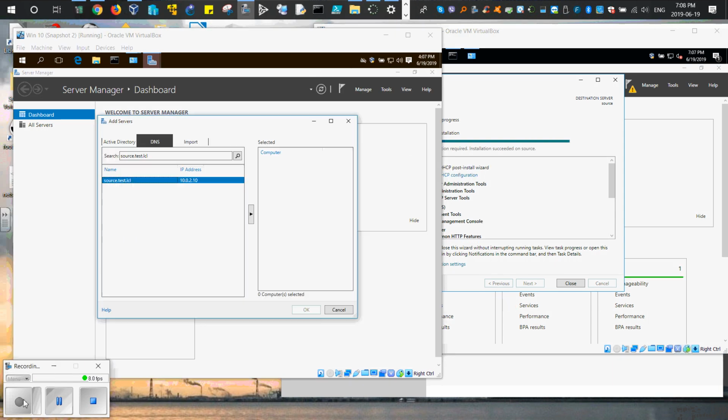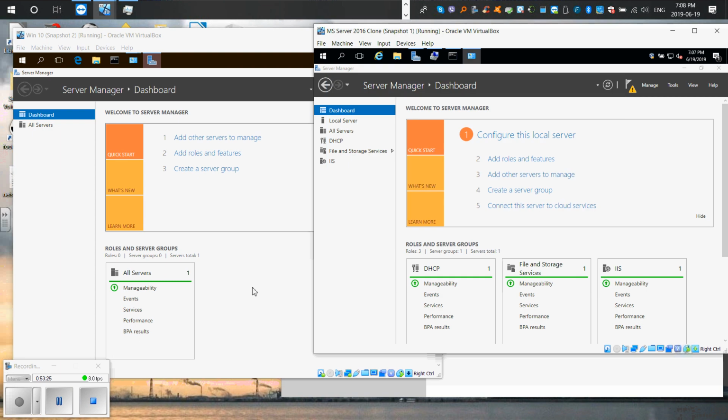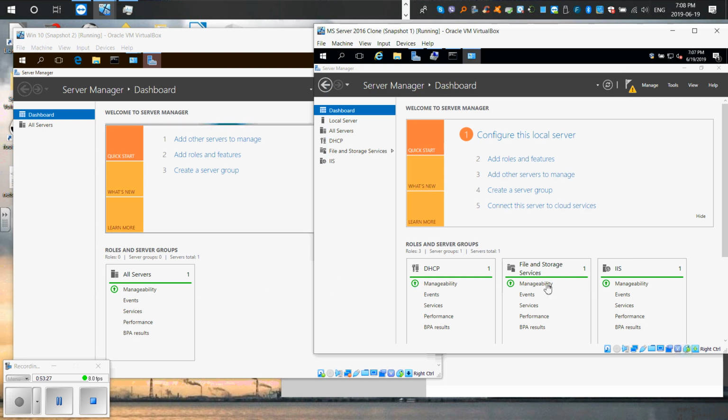It's finding it because now it's in my resolver. Otherwise I would need to do something more. I just click here to add it. I'll click OK. Basically, when I have all of this installed, I'm going to be seeing them here, like the DHCP, IIS, and all of these services.